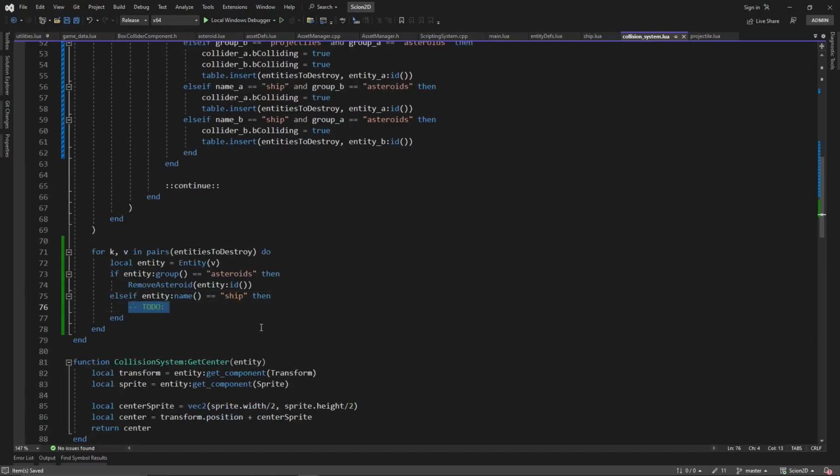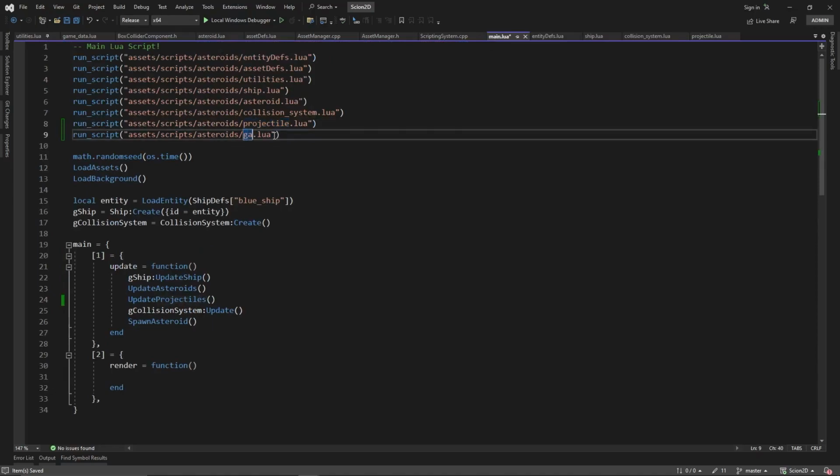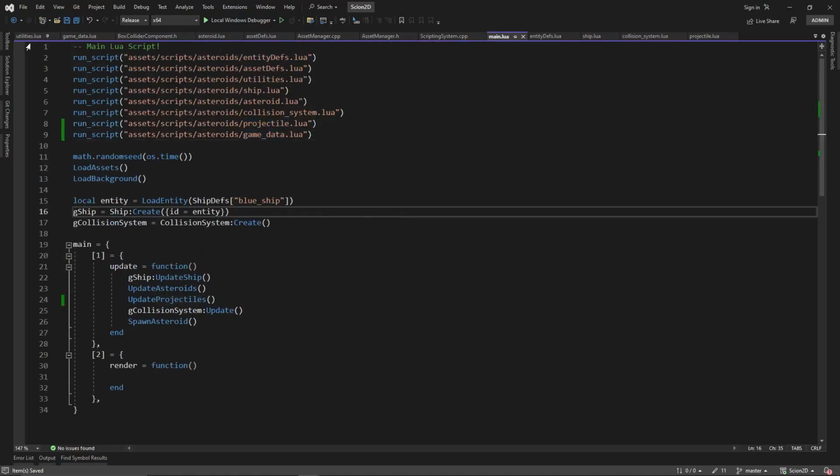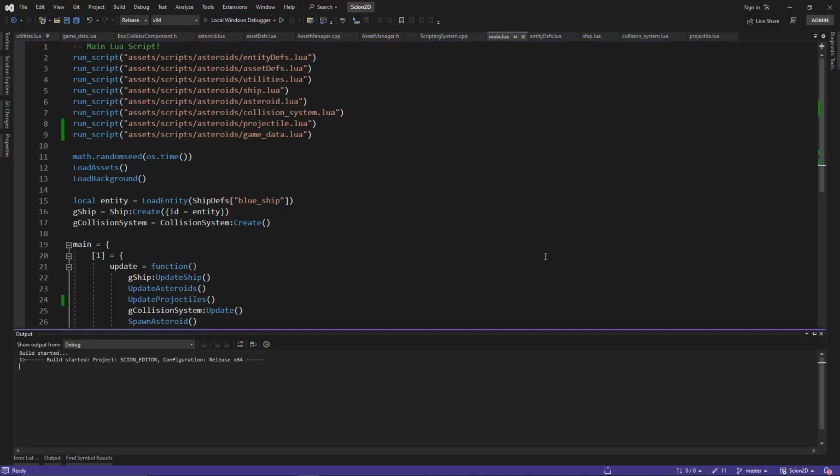We go G data remove life. Okay, so what we're going to do first is we have to add in our G data or game data here, game data.lua, and let's just print out the number of lives. So we'll go print, and we'll say lives. We just want to see if this is working, and we'll say G data num lives. Let's just see if that works.